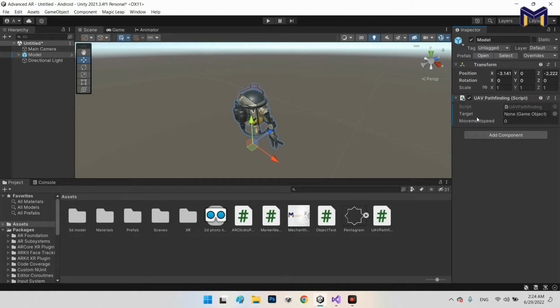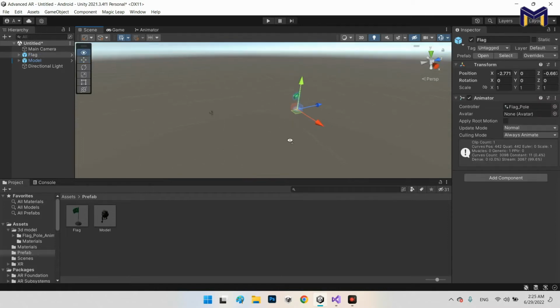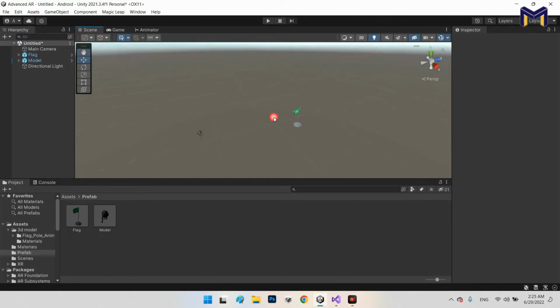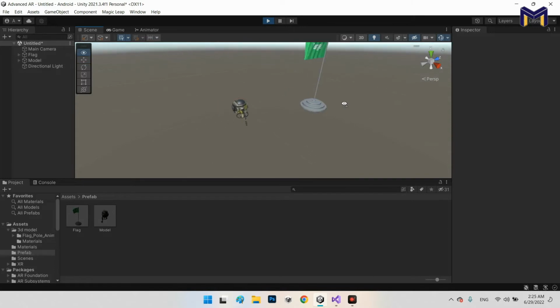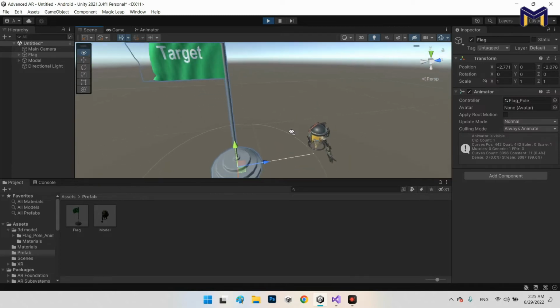Now I need to add a target and movement speed. I want to add 0.005, for example, or 1 for now. And finally, I need to add my flag as a destination and target. Now we need to add our flag to the target. First, play the game and we will see what will happen. It works well. It arrives at the destination, and if I move my flag, it goes exactly to the destination, perfectly.